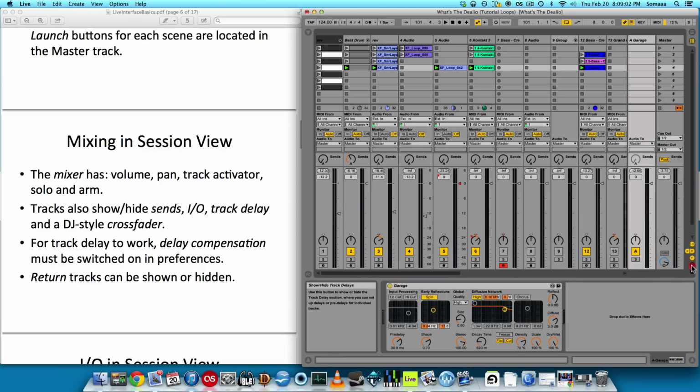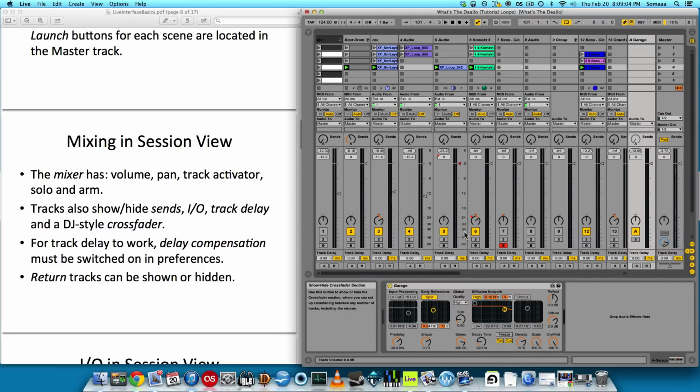We also have show and hide delay and a crossfade. A delay is for delay compensation if you want something to happen a little earlier or later. And the crossfade assign is if you're DJing, so you can have deck A and deck B, and there's a little crossfader that shows up over here.